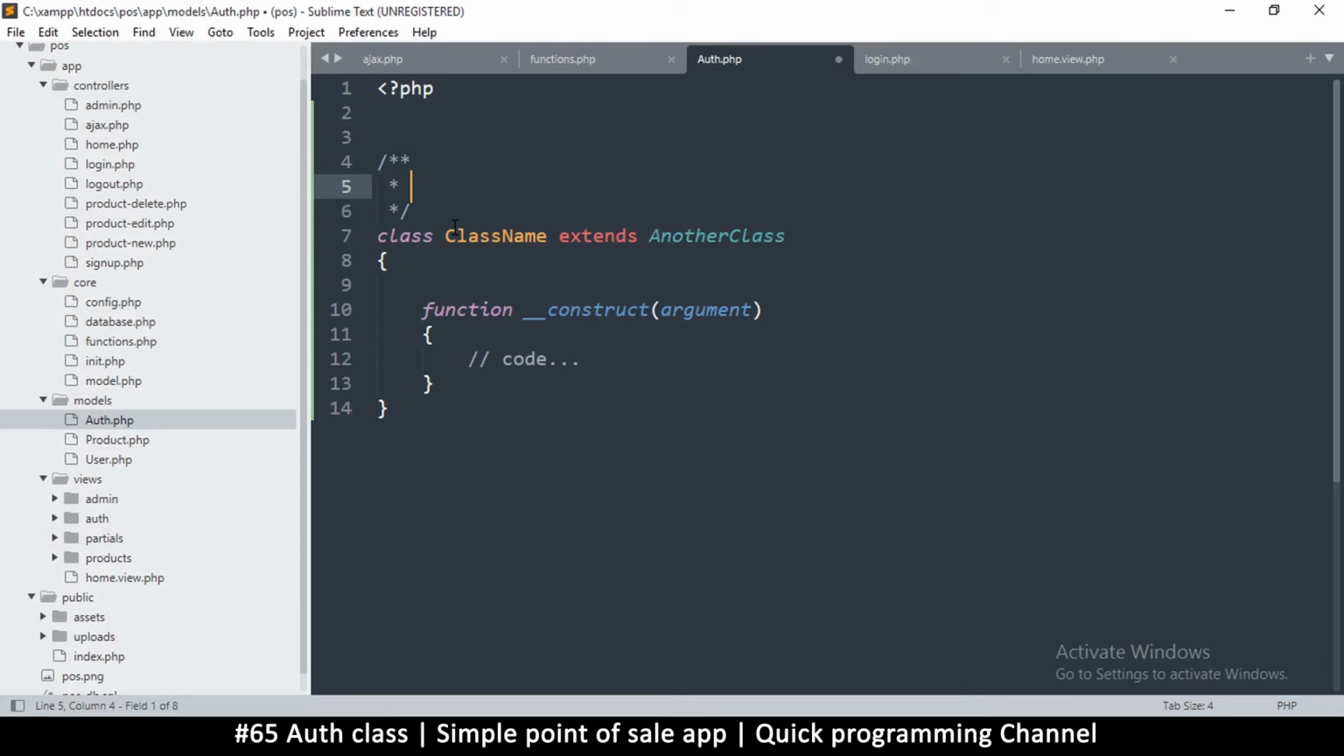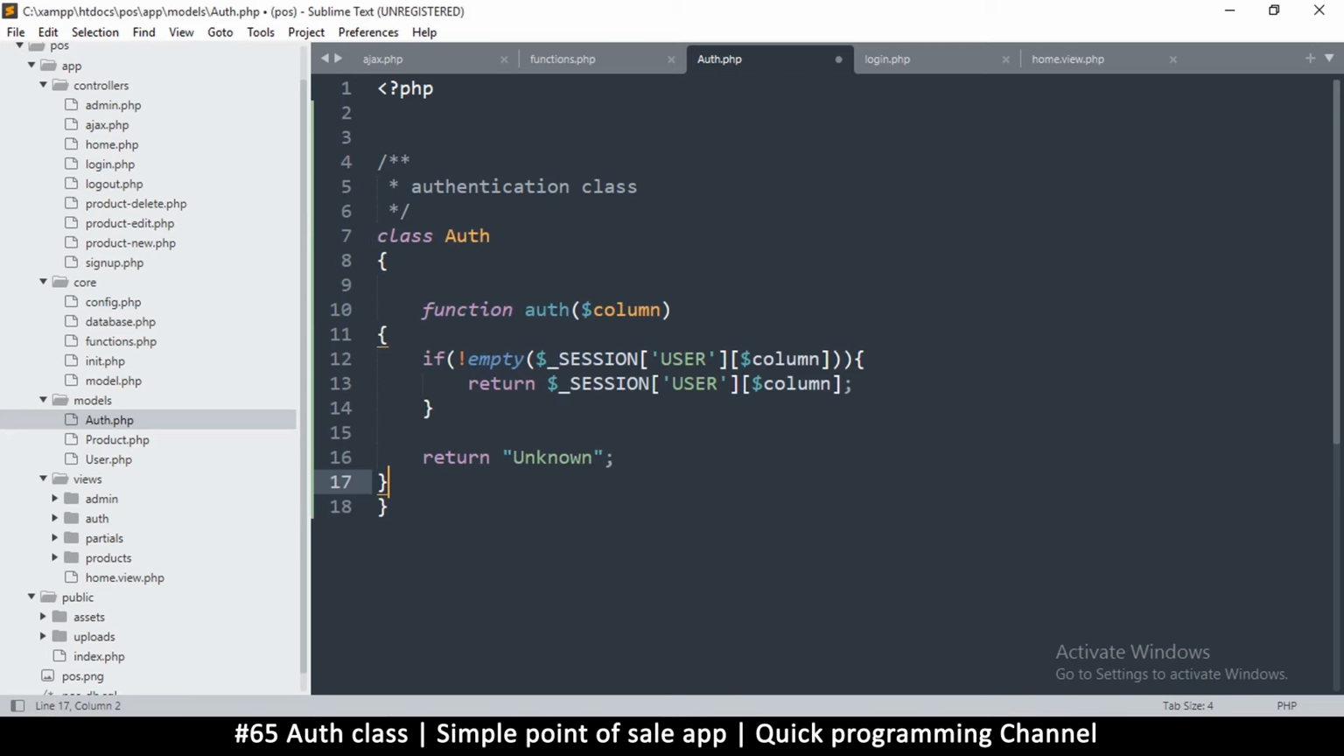So let's save that, and let's do a class. There we go. And we'll say authentication class. This is what we're going to use to give authorization to specific pages on our system. So we call it the class Auth. We don't want any constructor because we want to run this as a static class. I'm going to explain that a little bit.